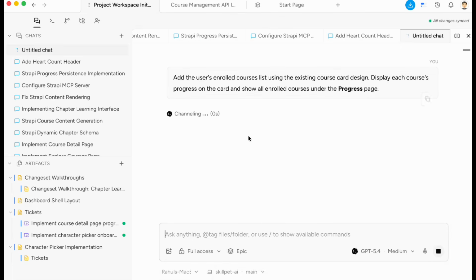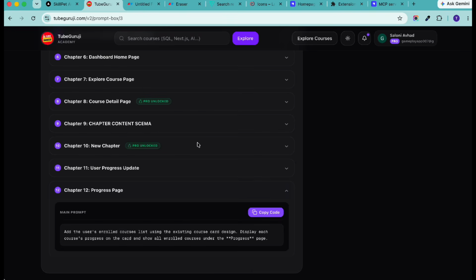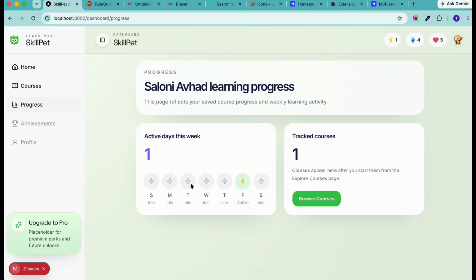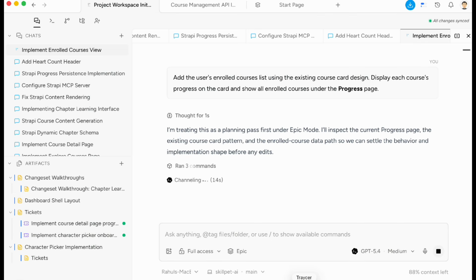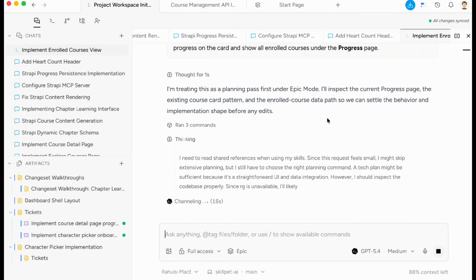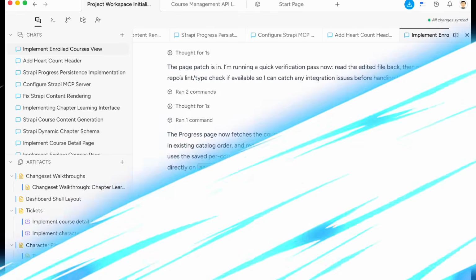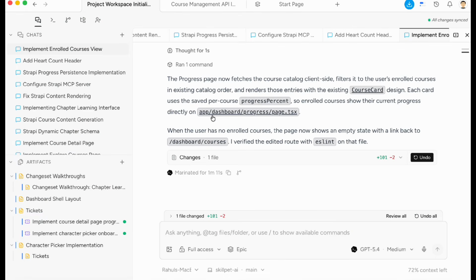Now it will start implementing this progress page, and after implementing you will see it under the progress page section. So now we will wait, and once it is implemented we'll test this out. Once it is implemented you will see the progress page is now updated, and on that page it uses the existing course card component. Let's go ahead and check it out.